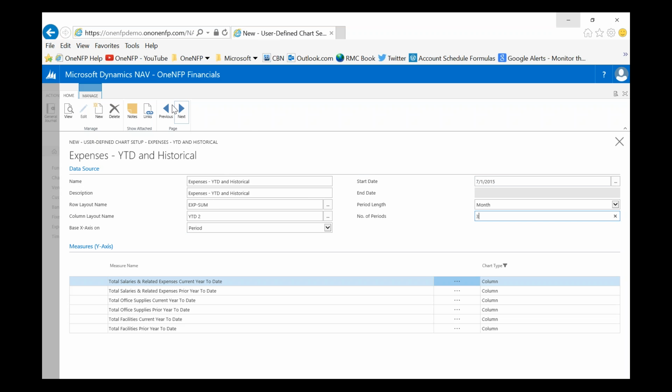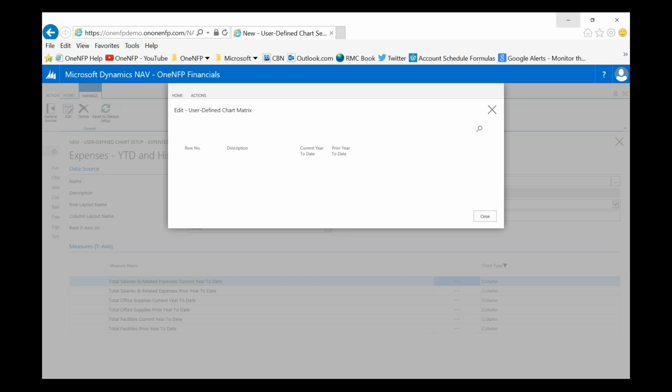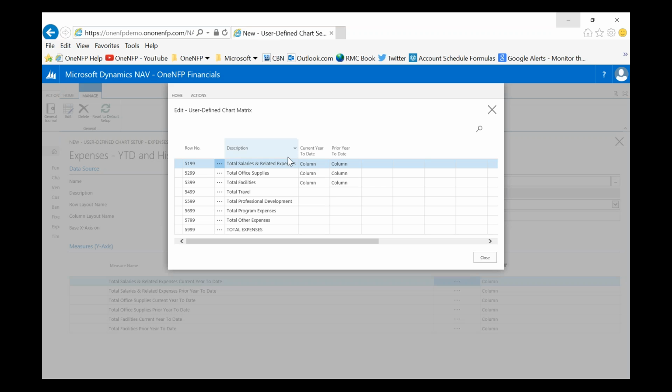The next part is what is actually going to be on those charts. You can see it's pre-selected some options for us. That's not really what we want to do. So let's go ahead and go to Manage and Edit. So here we're seeing basically the same thing we saw when we looked at the user-defined report. We're seeing the column, we're seeing the rows.